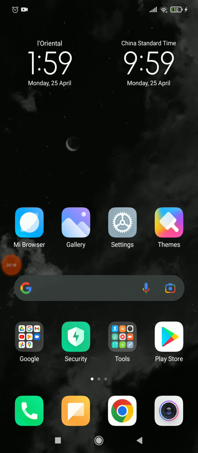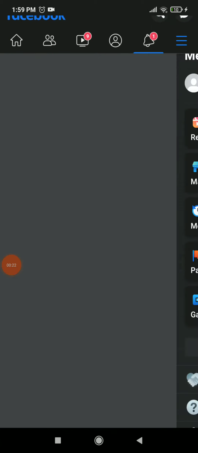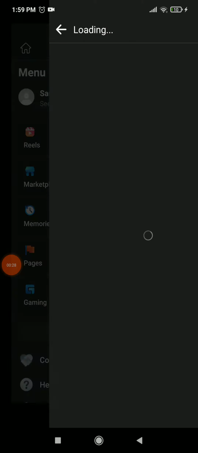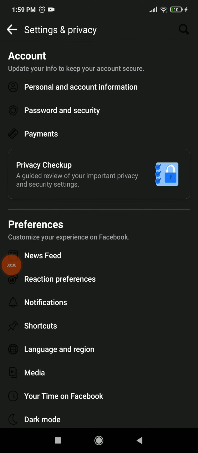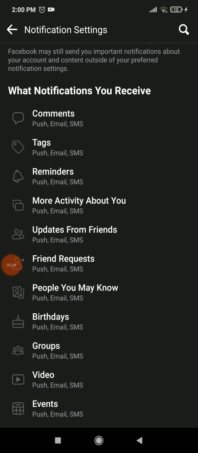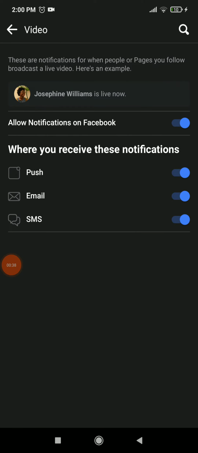First thing, go to your Facebook app and click on those three lines up there, and now click on the setting icon beside the search icon. And now scroll down until you find notifications, and here scroll down again until you find videos. Click on it and you're gonna find videos notifications.